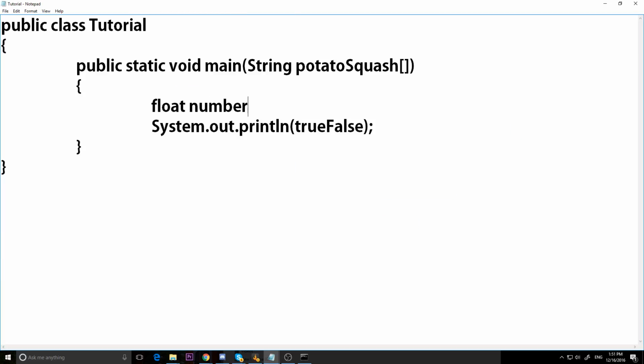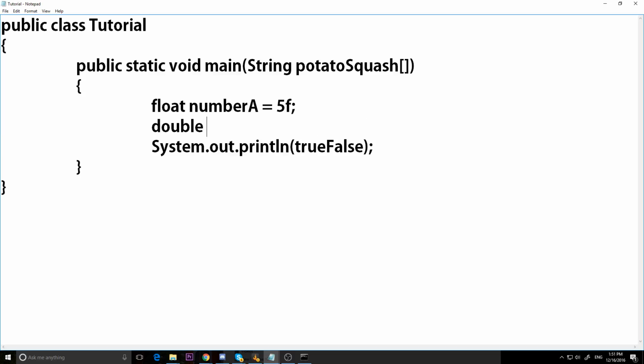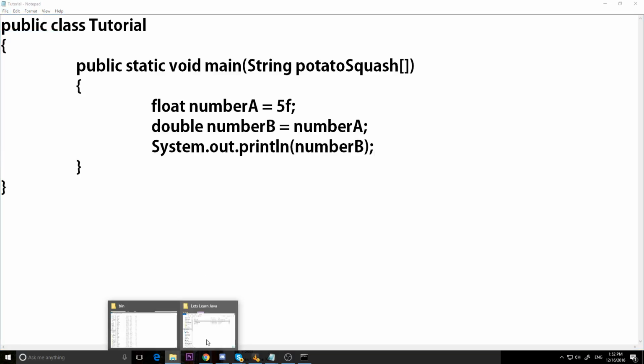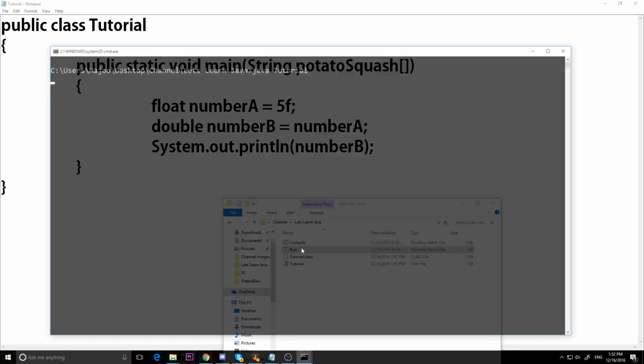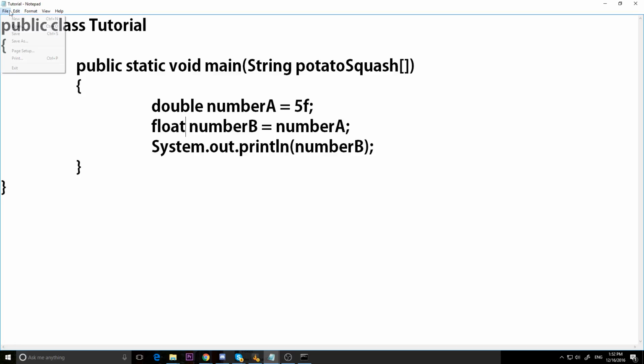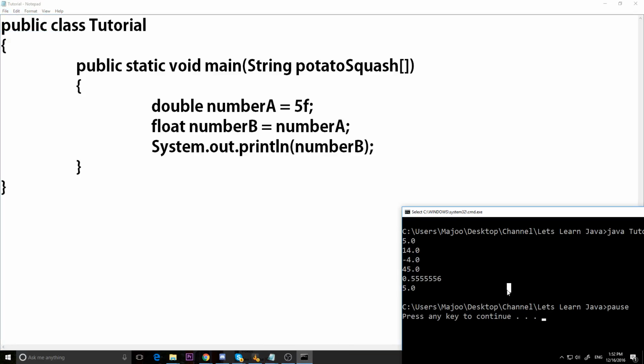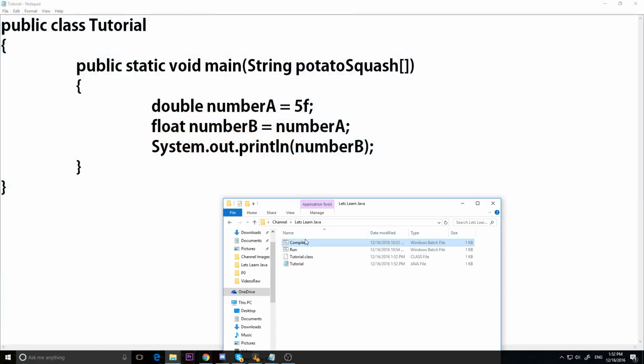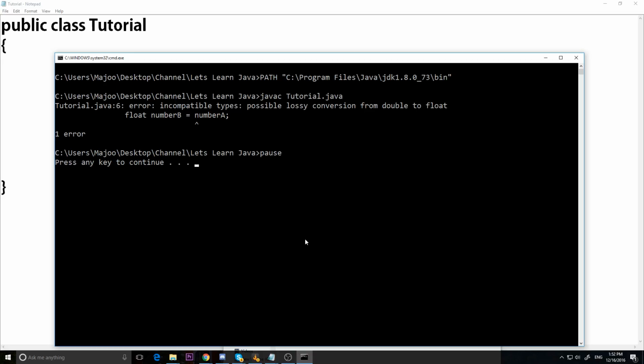So float number A equals 5.0 and double number B equals number A. It should complain. I want to print out number B. Oh geez, get rid of my parentheses. I need those parentheses. That's semicolon. We'll save that off. Compile. Not complain there. And it did 5.0. It might be the other way around. Going from double to float is a loss of data. And it might just be something that Notepad is not capable of complaining about to you. But we'll see if it complains. It did complain. There we go. Told you it complained. So going from a big double to a small float, it's a lossy conversion, meaning you're gonna lose information, and it'll complain, and it won't actually compile.